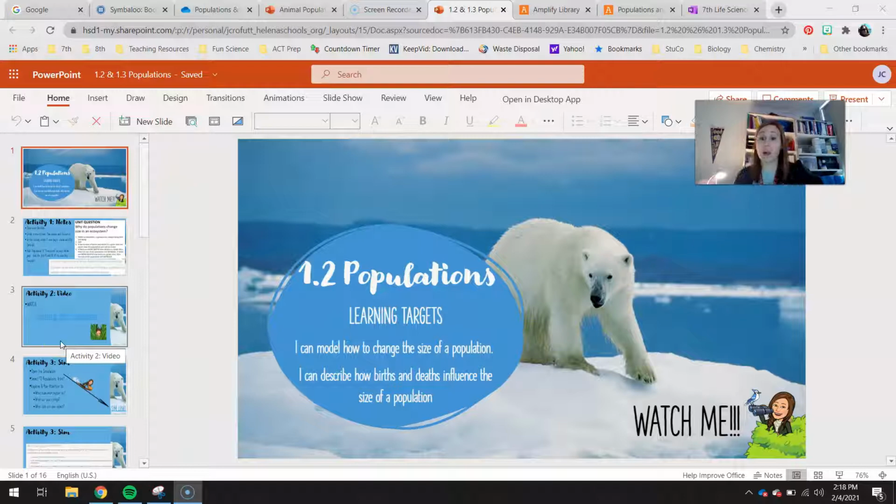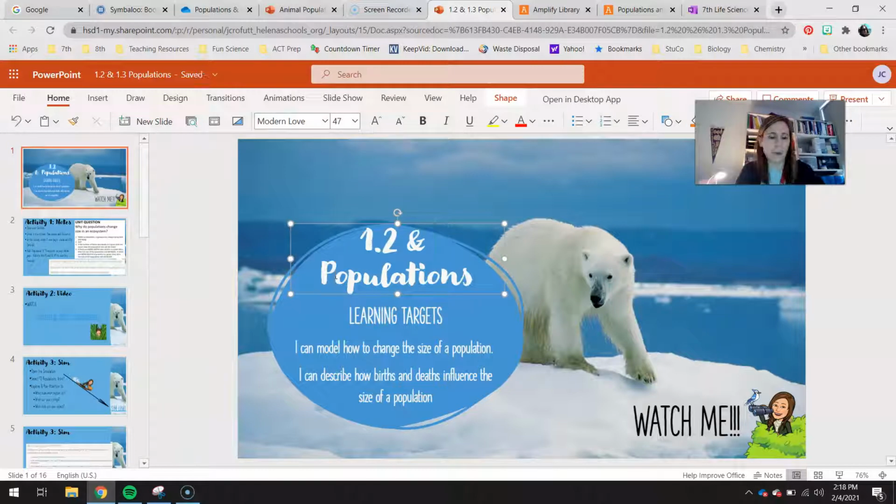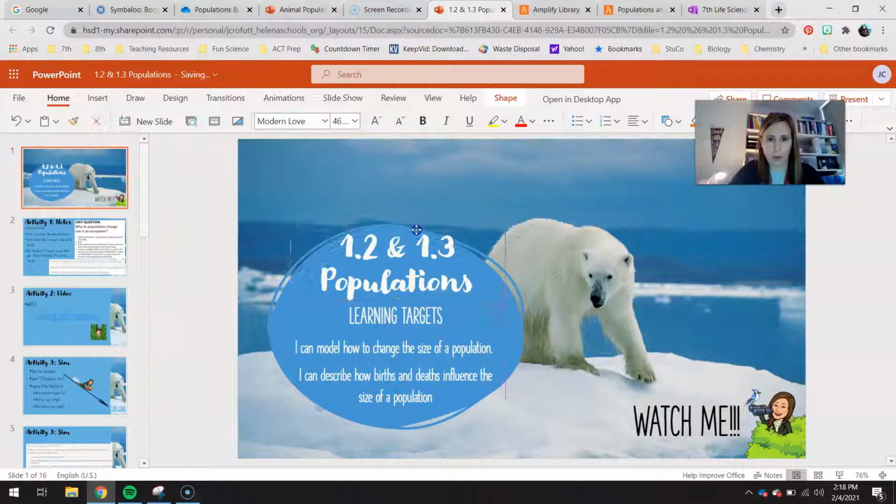So the focus for our new unit is going to be populations and resources. Mainly we're going to look at animal populations, because we can influence them slightly less than a human population. Your learning targets for today are: I can model how to change the size of a population, and I can describe how births and deaths influence the size of a population. We're really going to look at population sizes and how we can change those in this first lesson. Our next couple lessons will all be along that line.